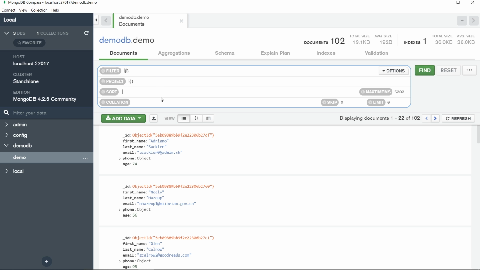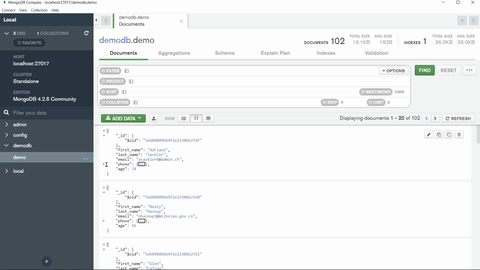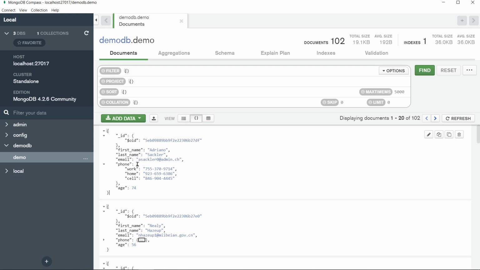Documents always come in the form of a pair of curly braces. Every time you see that, it's a document. So here you see down in the view, this is a document. I have a nested document, the phone number inside, that I showed you earlier. Okay, all these are documents.